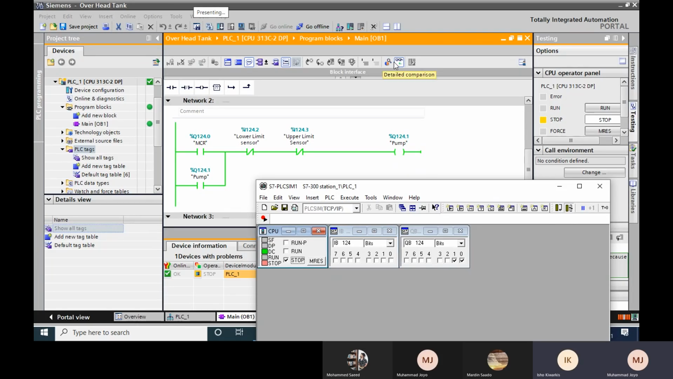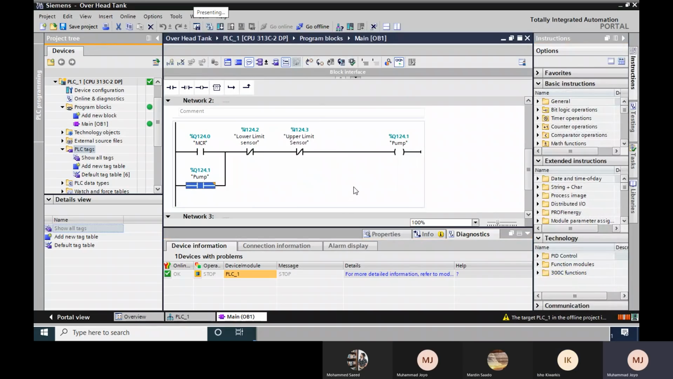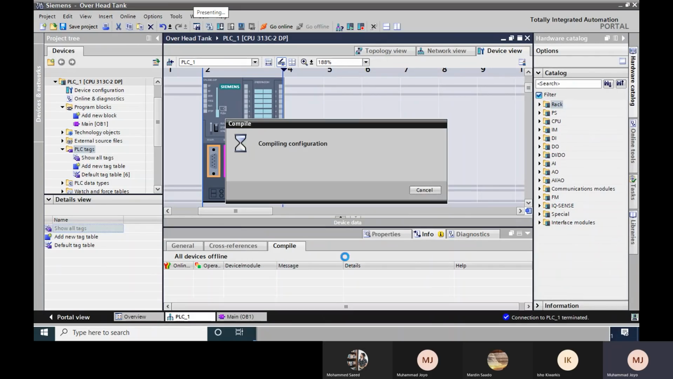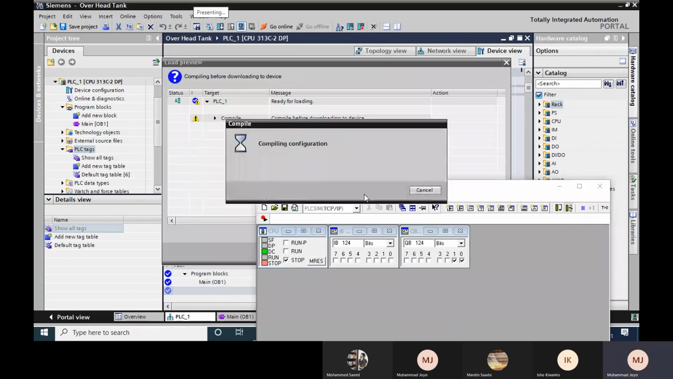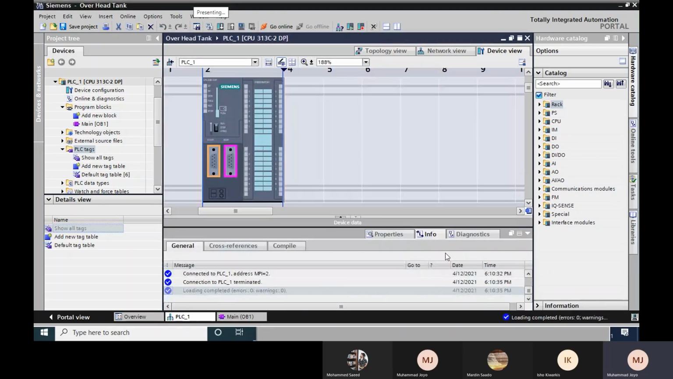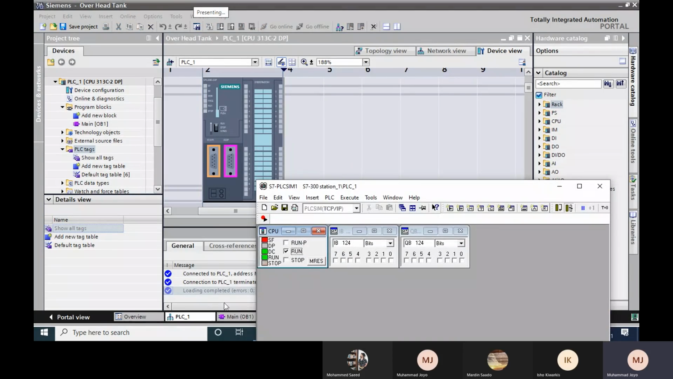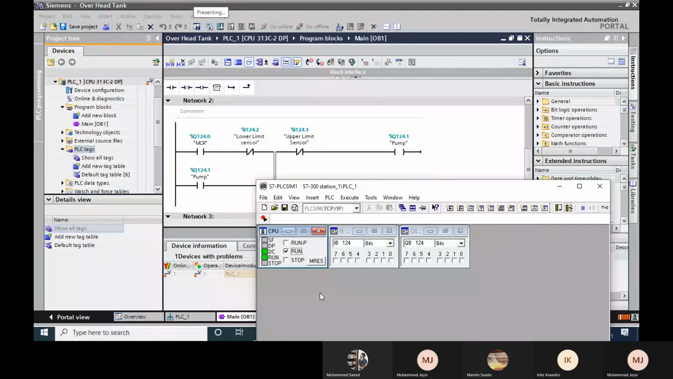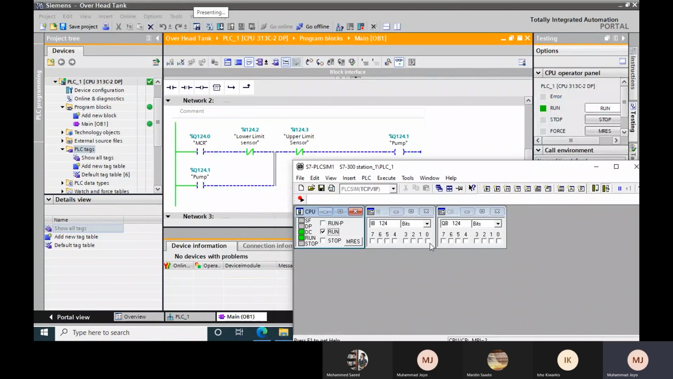The sensor should be connected in between. Yes, it should be connected in between. Should be connected over here. A small change, you have to go for everything again. Let's see. Now 0.0 is on, pump is on, MCR is on.